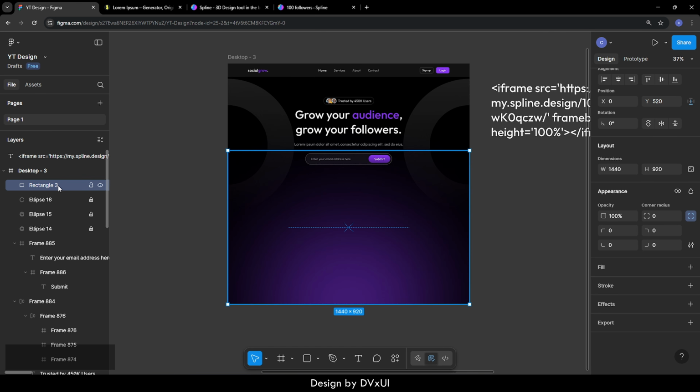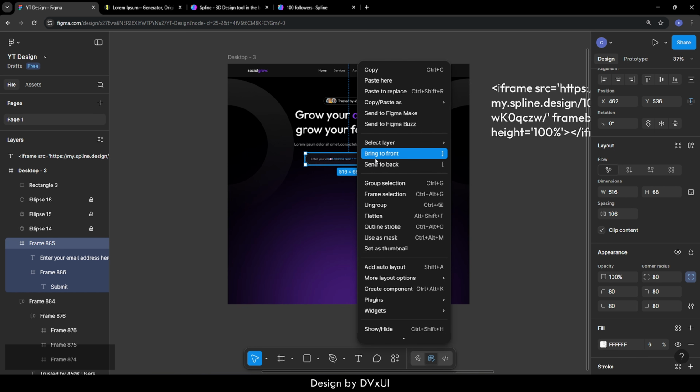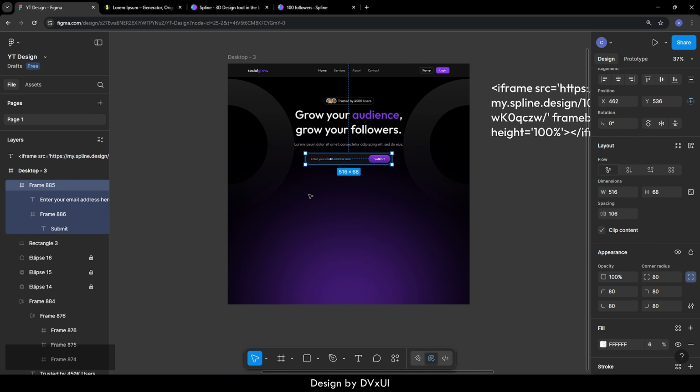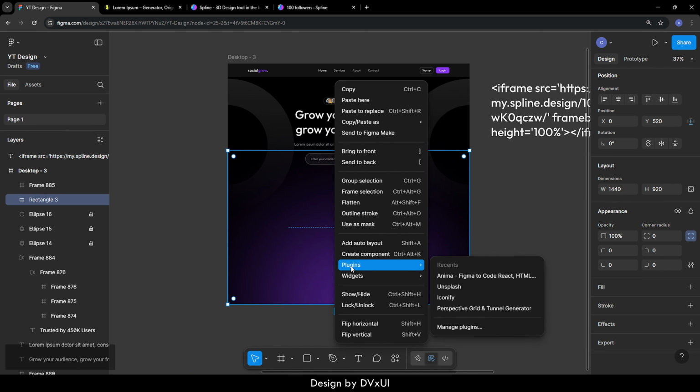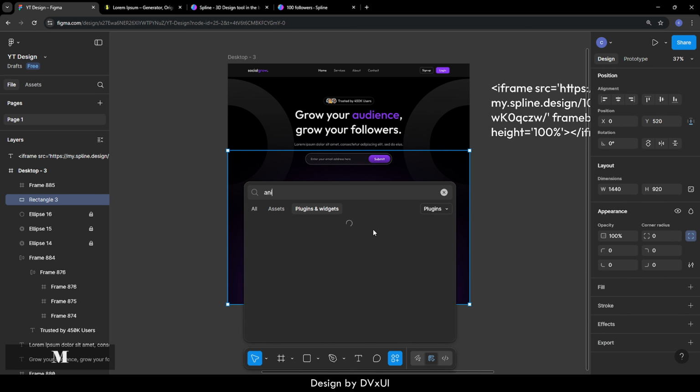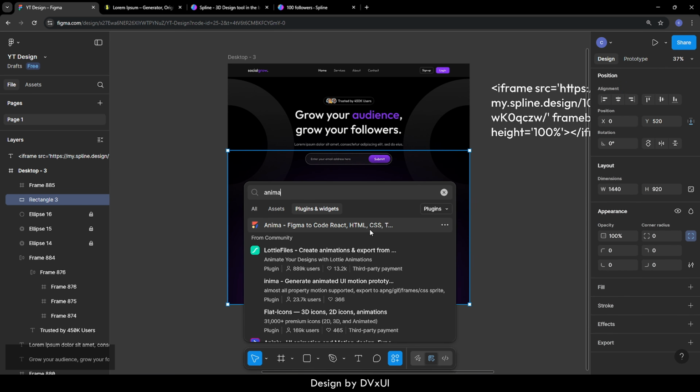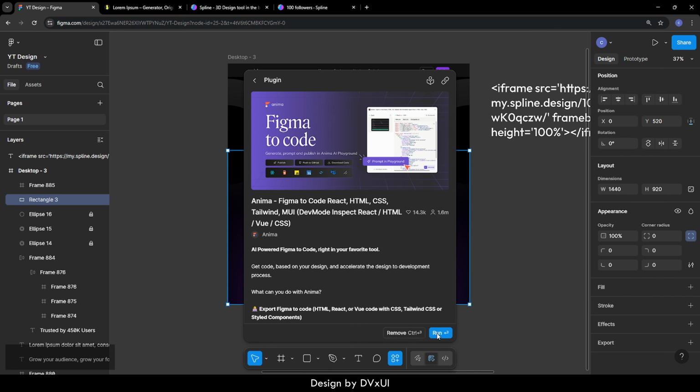Perfect. And this should not be above this text field. So I'm going to select this text field and bring it front. Perfect. Now I will select this rectangle that we created and then right click. Go to plugins and then you need to search for Anima. You can go to manage plugins and here write Anima. Then you will find this one, open it, view details and then run it.